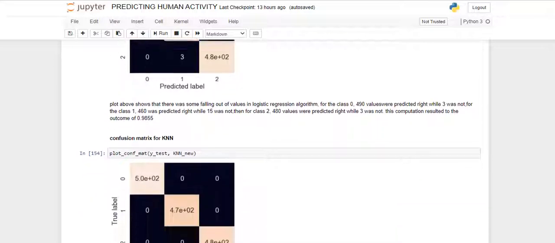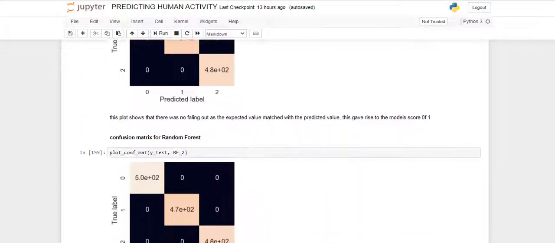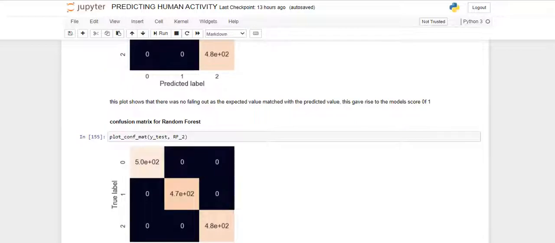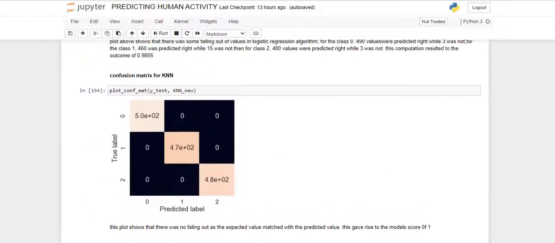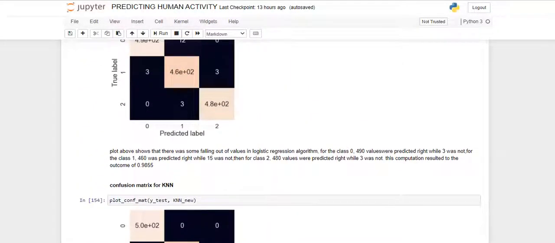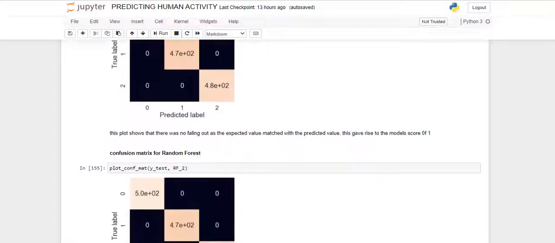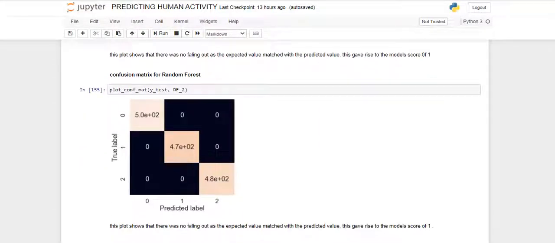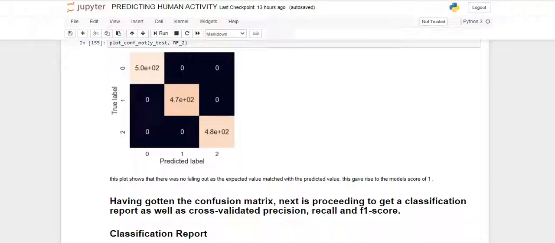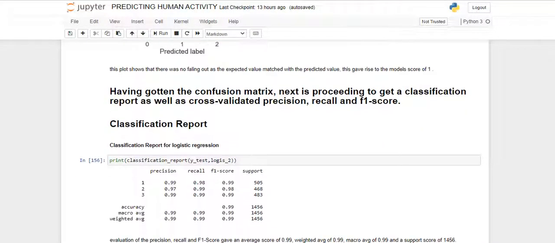So from this now, it was shown that only 3 fell out, and here only 12 and 3, that is 15, fell out from this class, and here only 3 fell out. But for KNN and random forest, nothing fell out. The prediction was perfect and 100%.